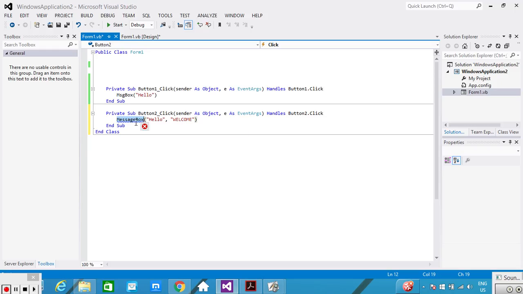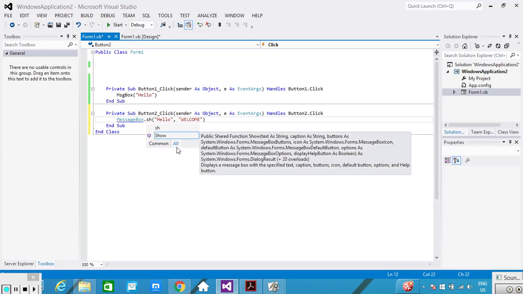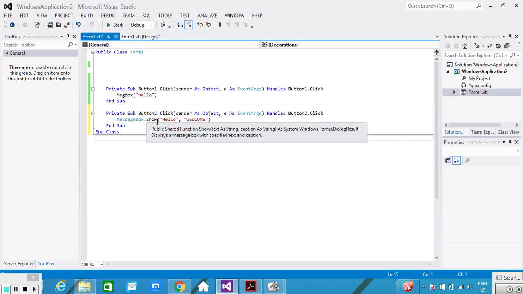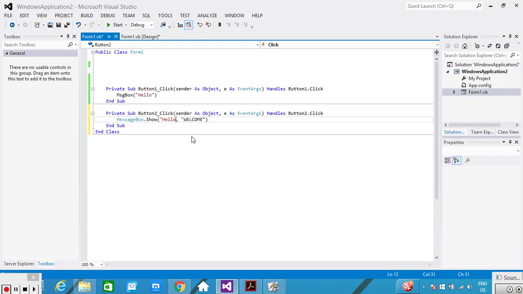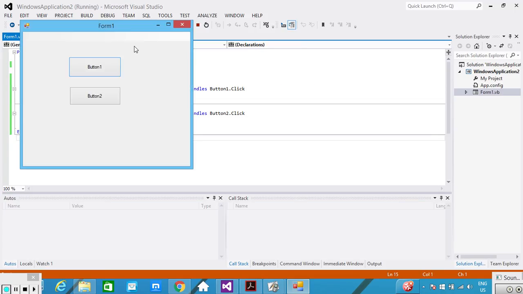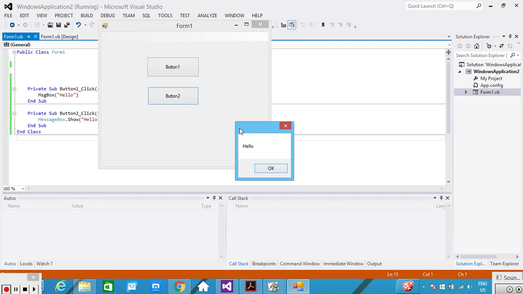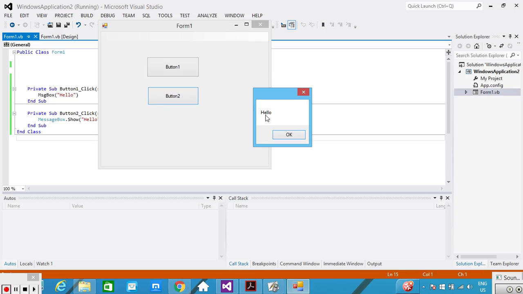So MessageBox is a class, and in this class we have one function, Show. So we have to write MessageBox.Show, and then we will pass the 4 parameters. So we see one by one. If I write this hello, it means I will pass only one parameter, and if I run this, you'll see that when I click, I'll get the message hello only with one default button.